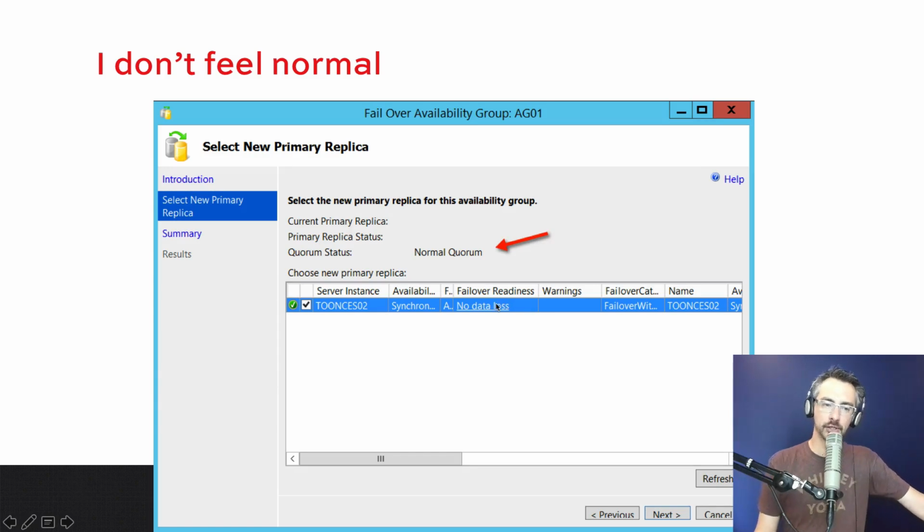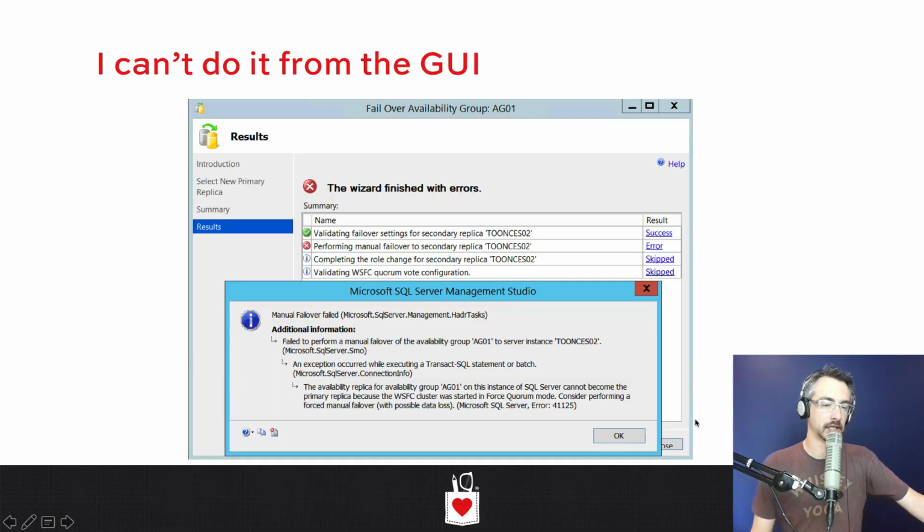I do like that it shows failover readiness, no data loss, because that's correct. This guy was the primary before. I just can never really be sure about what parts of Books Online or what parts of the GUI I can actually believe, because you can believe this part, but you can't believe this part. That's kind of sketchy. All right, fine, whatever. I'm just going to click next, and it errors out.